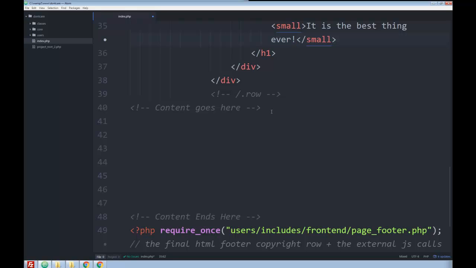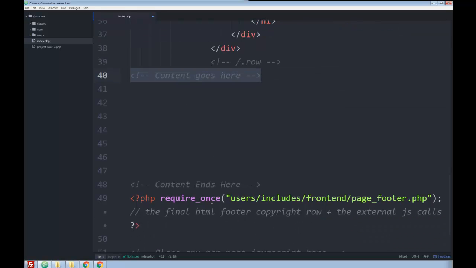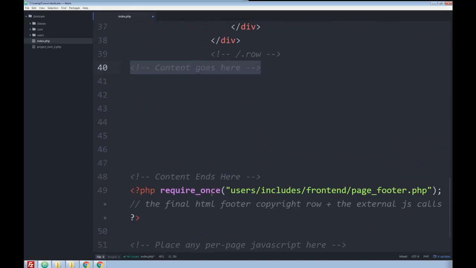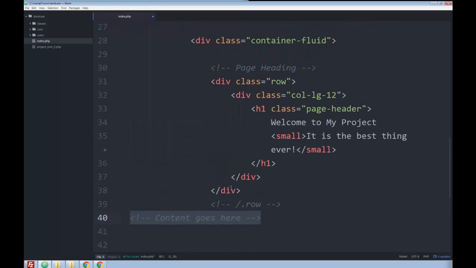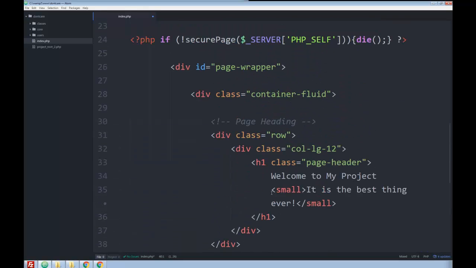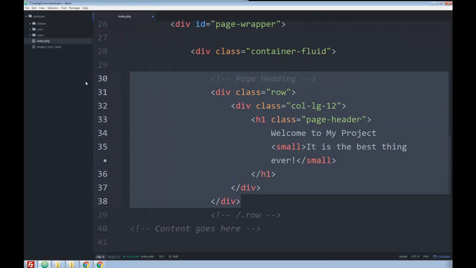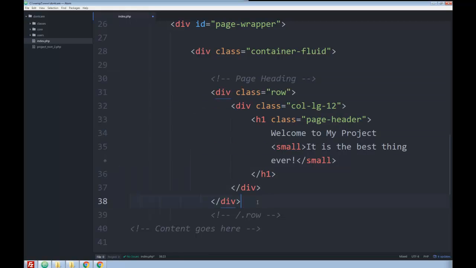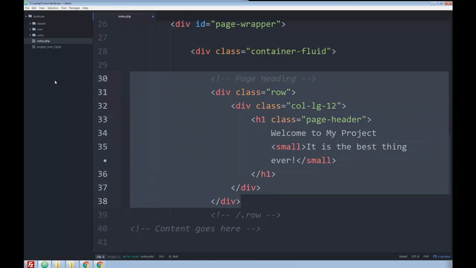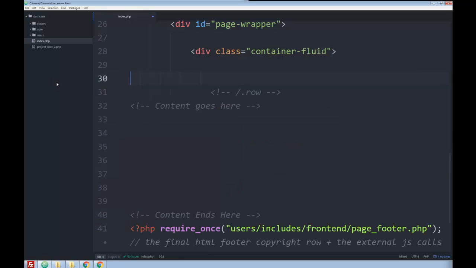And then I make it really clear: your content goes here. You can make your own template if you want. If you know that you want this on every single page, then you can come in here and just cut this out. I'm going to Control X that. And then I'm going to come in here and we'll just make our own includes folder.